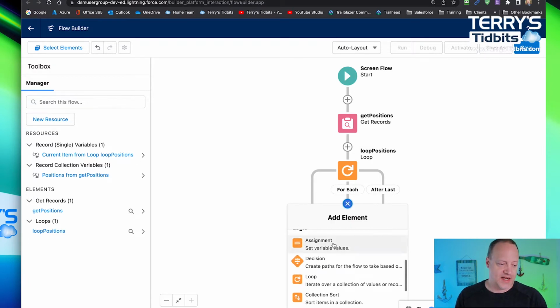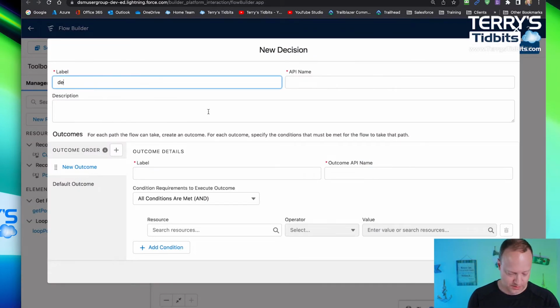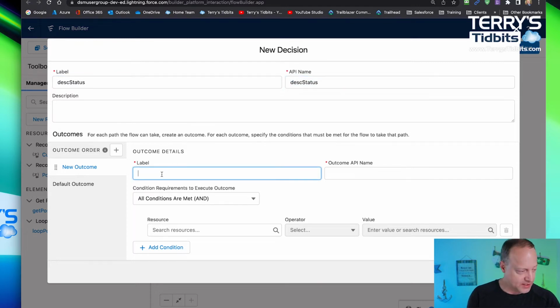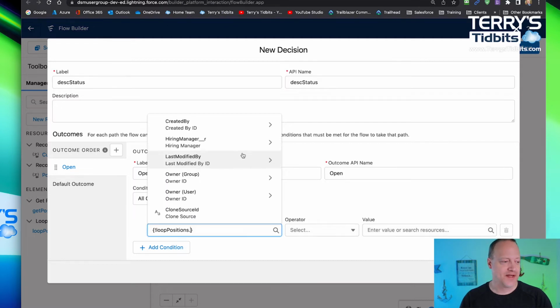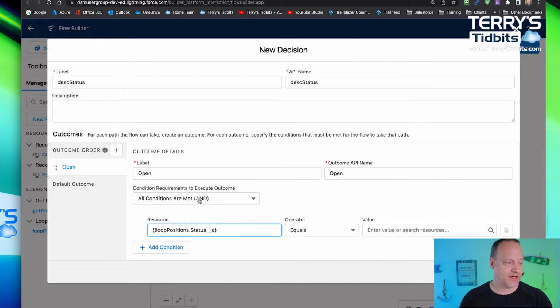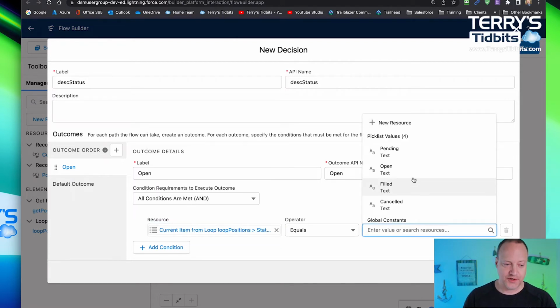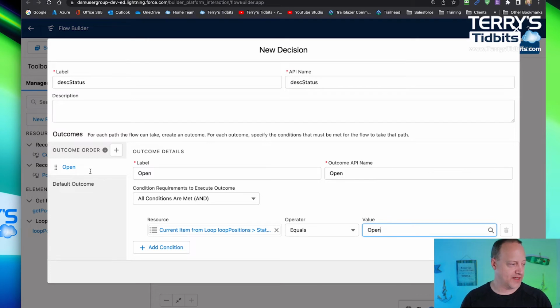So we're going to add a decision to our flow, and it's going to simply look at that status field. I'm going to call it decision status. The label, let's say, we need to count open positions, and that is going to simply be right here from this single variable record, current item from loop. That's my card that's faced up. I'm going to select into that, and I want to go to the status field all the way at the bottom. If the status equals open, that will be one of my options.